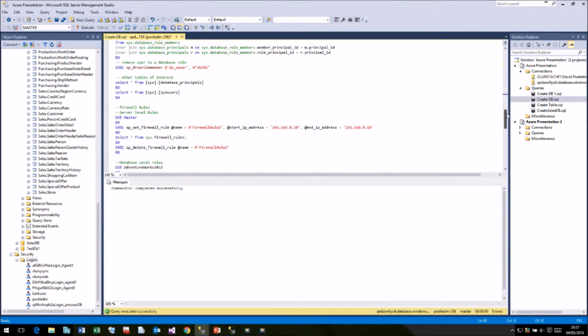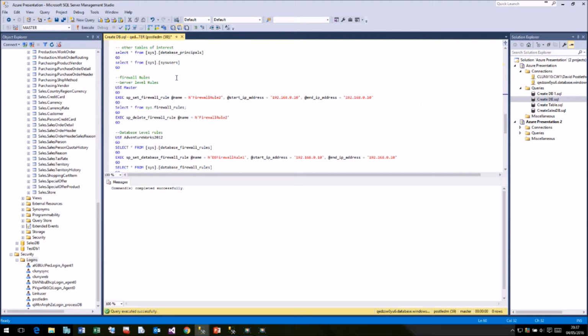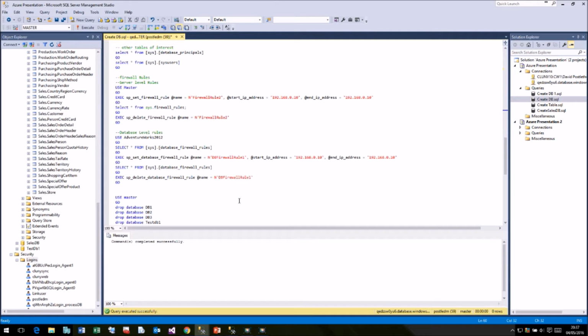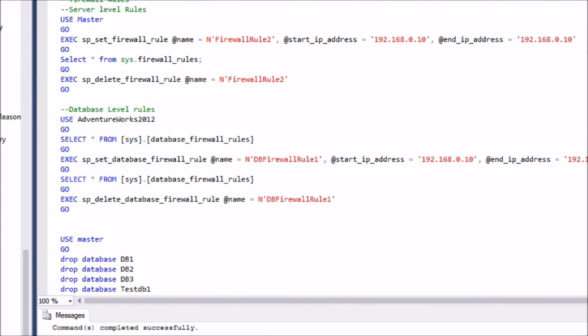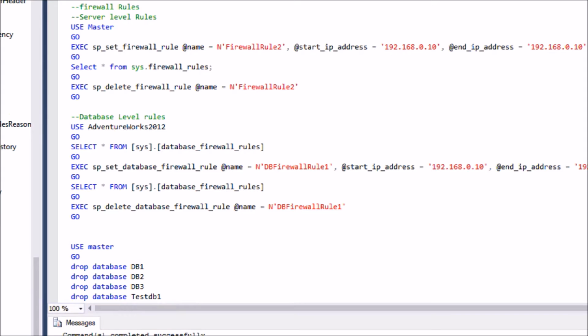Some new rules that you will need to get used to is firewall rules. You saw me create a firewall rule through the management portal. That is a server level firewall. You can also do it using T-SQL as well, and these here are the commands. So we have sp_set_firewall_rule, which is a server level firewall rule, and we also have sp_set_database_firewall_rule.